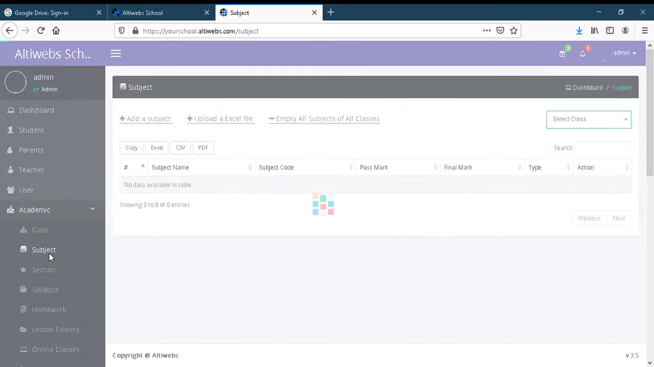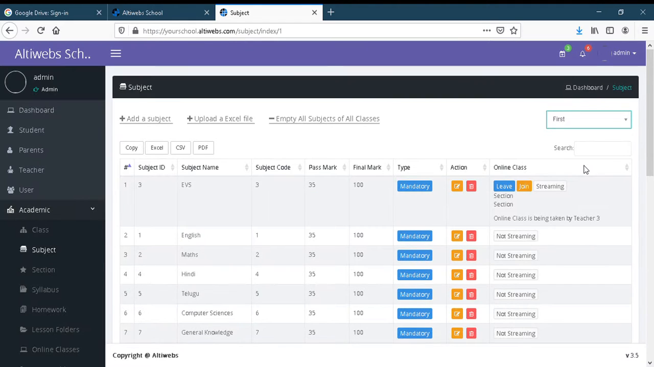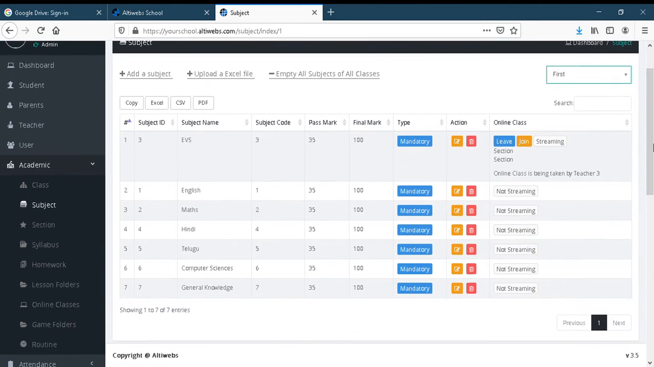Let me go to subjects. Here we can create the subjects. For example, first, if you want to see the subjects, you have to select a class. Say first class. For first class, you have these many subjects: EVS, English, Maths, Hindi, Telugu, Computer Science, and General Knowledge. Here in the Action tab, you have two buttons: edit and delete also.